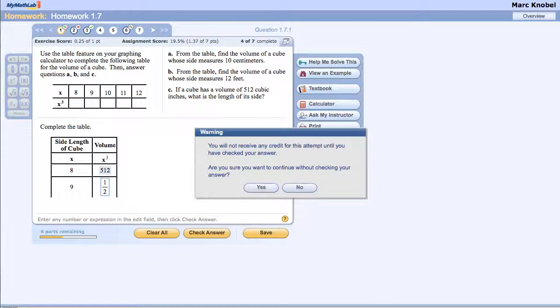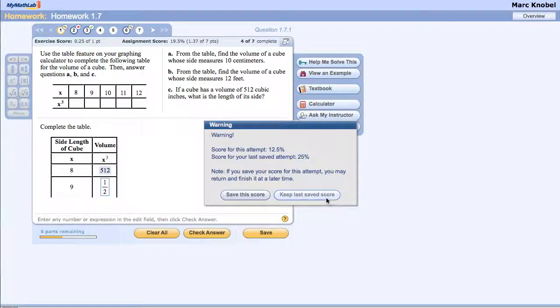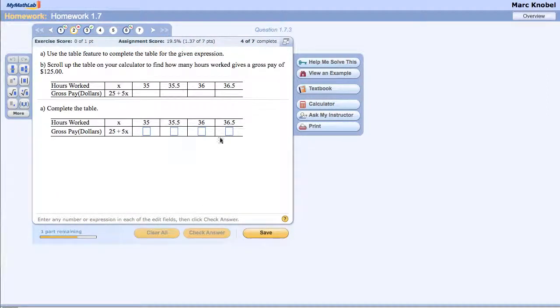And it asks, are you sure you want to continue without checking my answer? Yes. And I'm going to keep my last saved score. Or you can save the current score if you had gotten more of the question correct. In my example, I didn't get that one right, so I don't want to save that wrong answer.